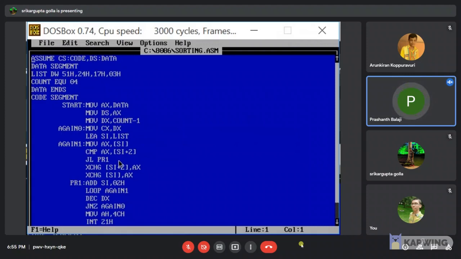After that is PR1. If AX is more, we do the exchange part, that is, swap the values. At PR1 we are incrementing the address, and again this is the inner loop which is connected to CX, and it automatically decreases the CX value by 1.